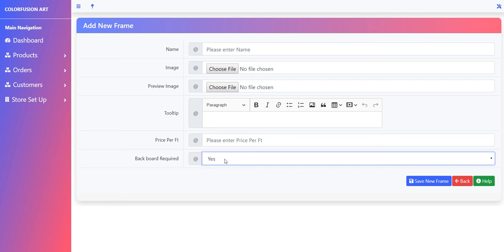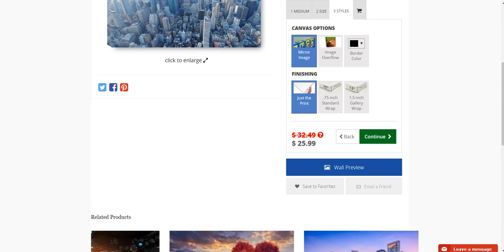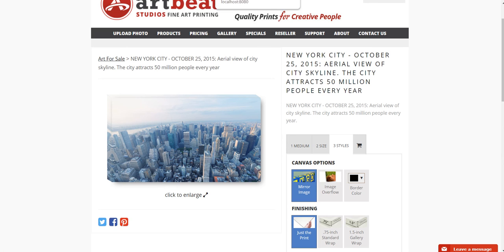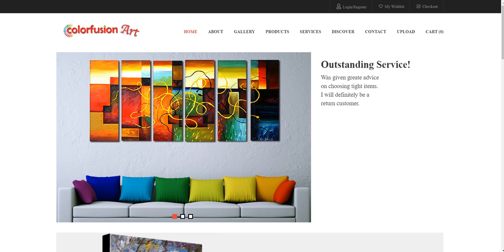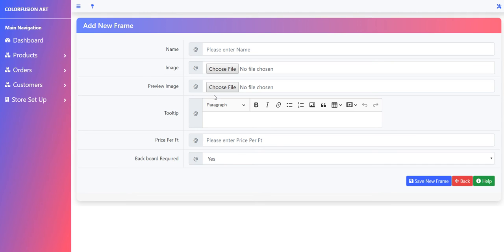So if the backboard is required and if it has been selected yes, then it will automatically take its per square feet value and calculate the product price. The calculation of the product price is a bit complicated one, and where we currently are in that process I will show now on the front end. So that is regarding the back end on the store setup side.